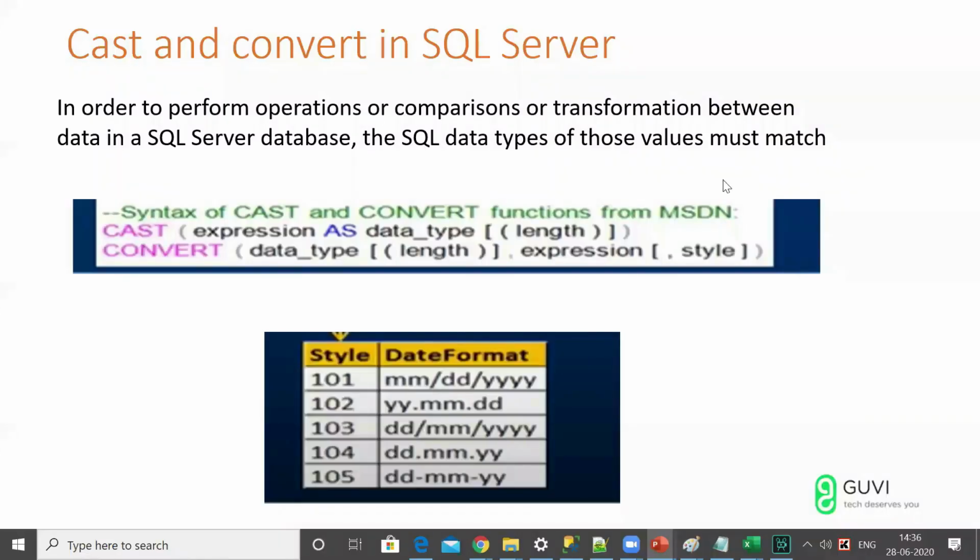Welcome back. In this lecture, we are going to see how to use cast and convert functions in SQL Server. You may ask when to use the cast and convert functions. If you want to perform some operations, comparisons, or transformations between data in a SQL Server database, the SQL Server data types of those values must match. So you may need to convert one column into a different data type to do these operations. Cast and convert functions are used to change the data types.